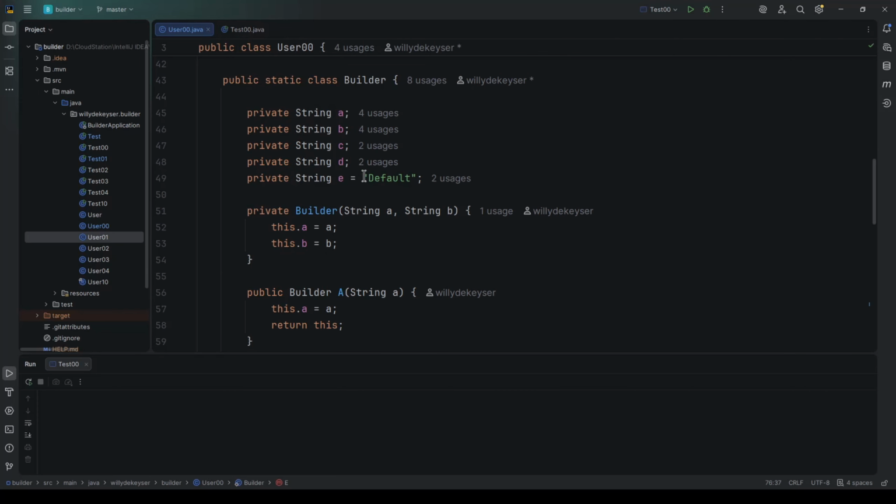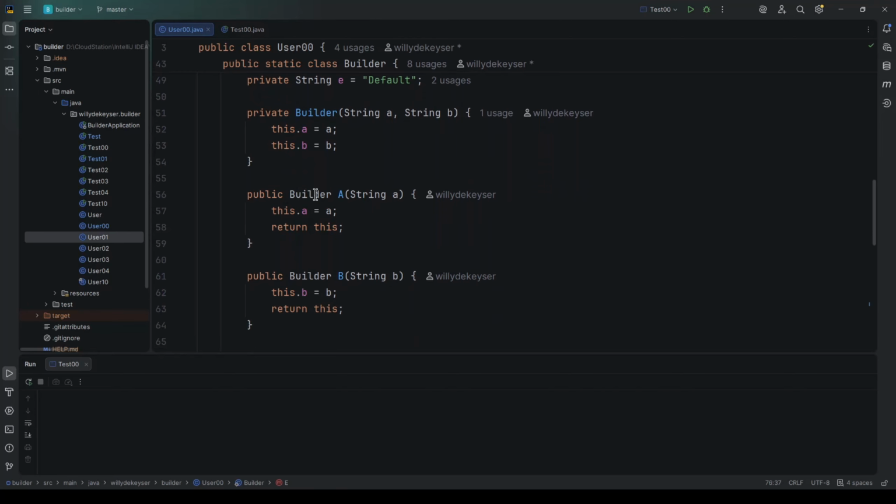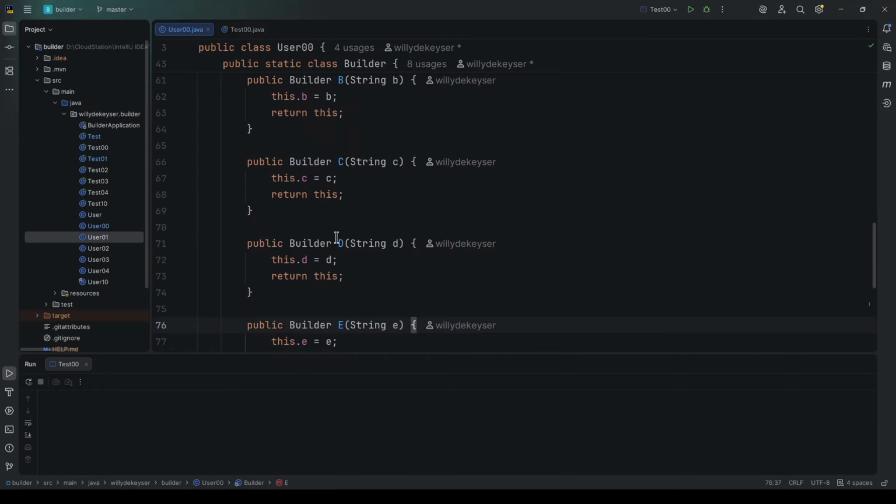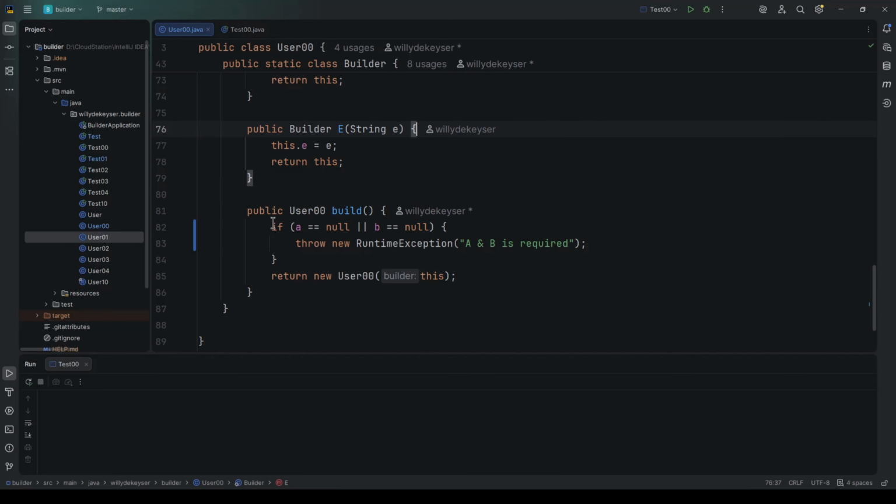Again, the 5 variables with one as default. But as you can see, again, we have private Builder AB. Then we have our builder methods for A, B, C, D, E, and at the end we have the build method, and here we make sure A and B cannot be null. If we have null, we throw an exception, A and B is required, and we return our user.